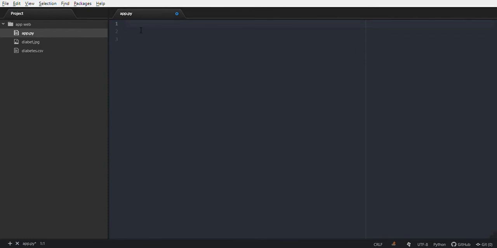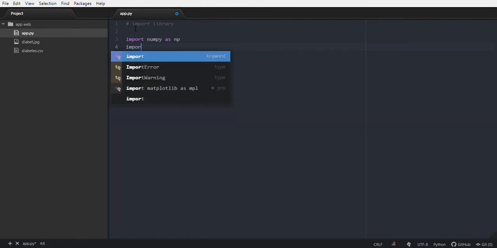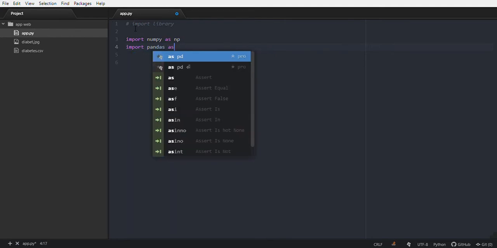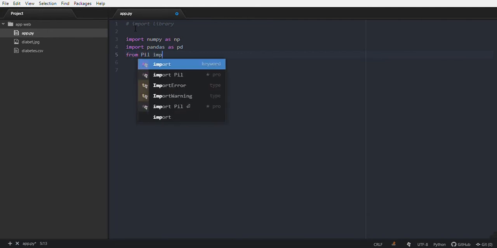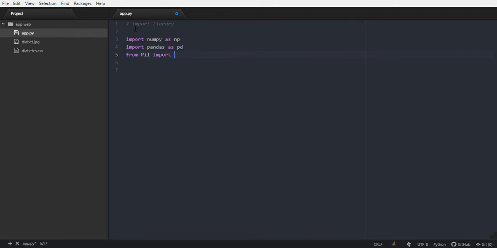First, we're gonna import our libraries. So we're gonna import NumPy, sklearn, pandas, and the library PIL. So let's start. Import library. We're gonna import NumPy as np, import pandas as pd. So from PIL import Image.